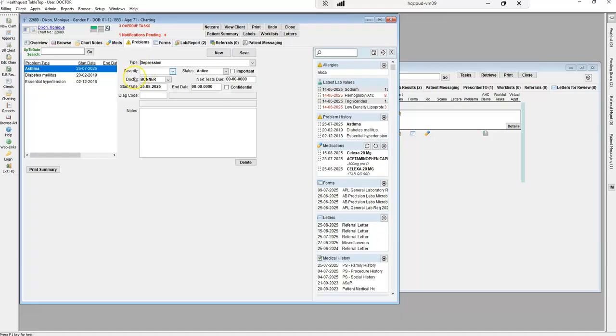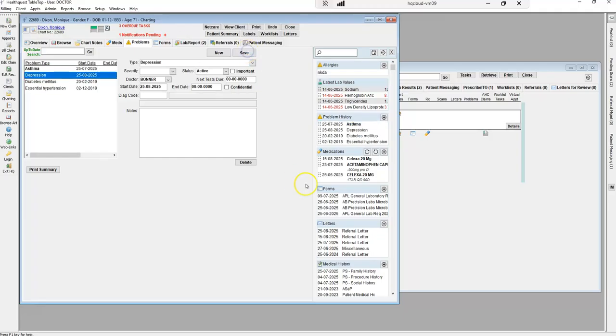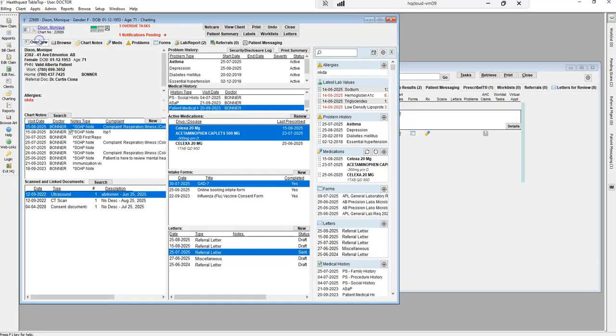It is down here, obviously Dr. Bonner, today's date. You can add any notes in here if you need to. You can check off confidential. If it's super important, you can check off this important. It makes it bold, just like this asthma does, as you can see in the reference panel on the right. You can see that it's bold and it will always remain at the top, even if it was the very first problem that was entered. So if I click save, I can now see that I also have depression as well. And then you can go back to your overview.